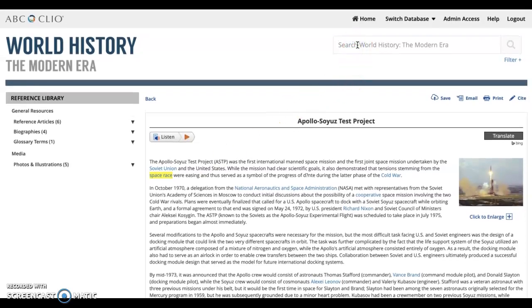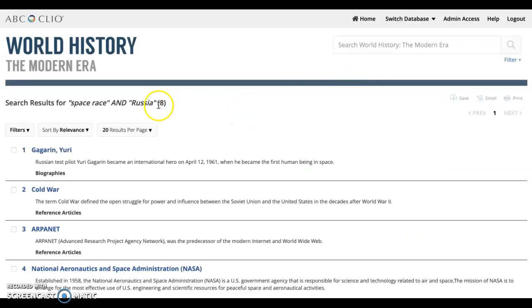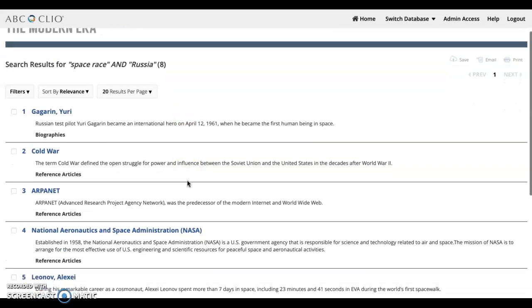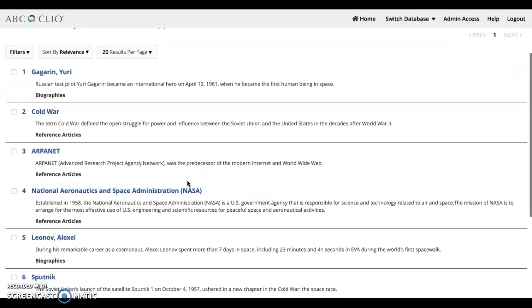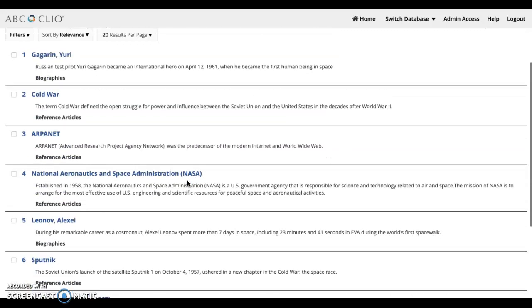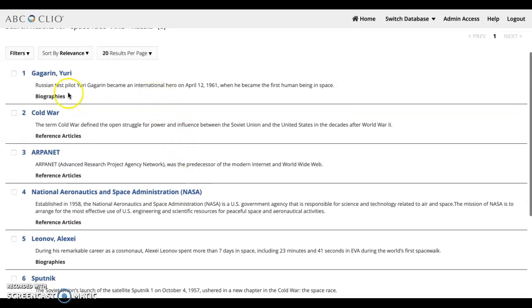Let's see if there's more on the space race and Russia. So we're going to use our Boolean terms, space race, in quotes, because we want those terms together, and Russia. Now, because we used that Boolean term and, we only got 8 results. So they did it well. We got a smaller, more specific set of results. And here we can find more specific topics. So why don't we see what we find here with this guy.